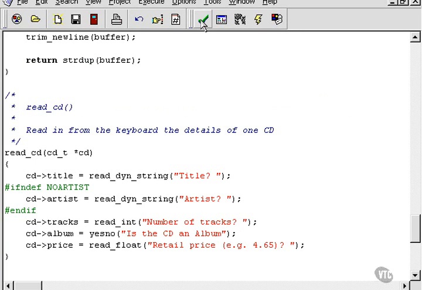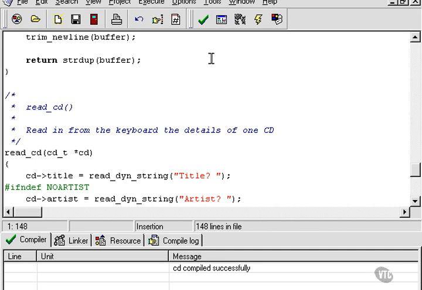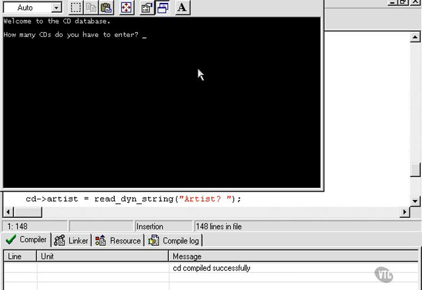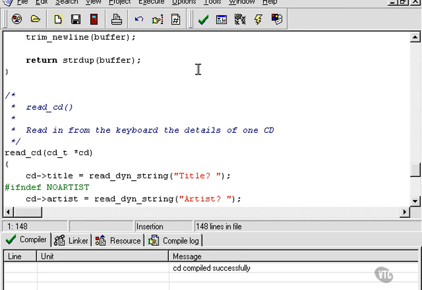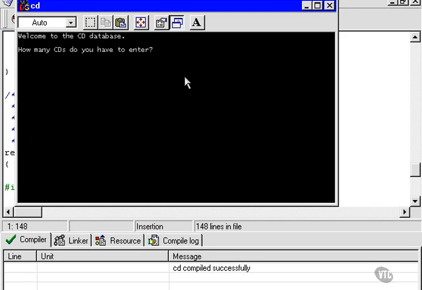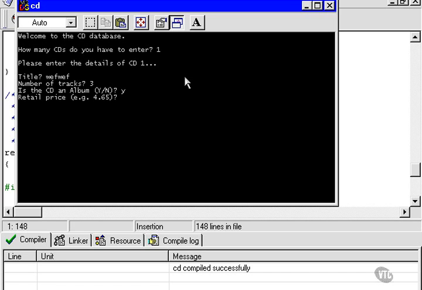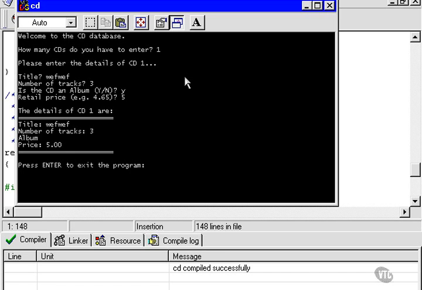Let's go and compile. Got no errors. Let's run. How many CDs do you have to enter? Well, what happens if I type 0? Oh, good. Exit the program. Let's try that again. Now I'll just try it with a maximum of 1 CD, and this will be, well, just some 3. Is a CD and album? Yes. Retail price $5, and that's all there is to it. Very nice. So it's working.